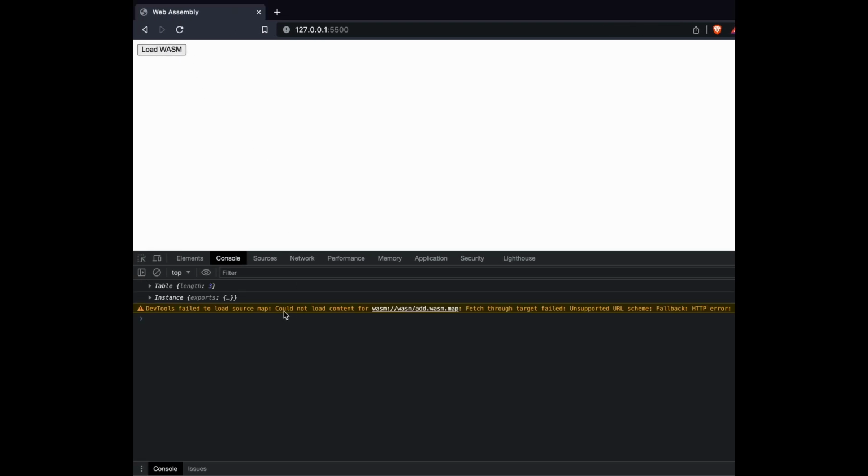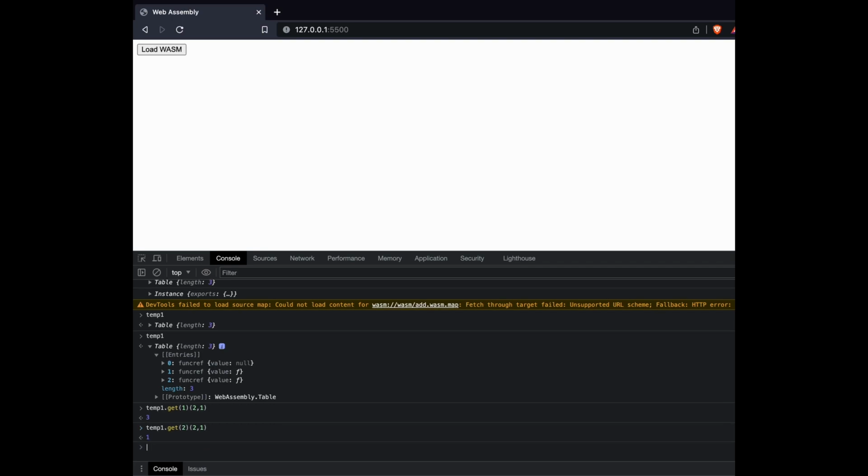So I'll load it again and I'll store it as a global variable. temp1 has 3 references, and let's just verify which index points to what reference. So 2,1 gives you 3, and the second reference is subtraction, of course. So this is what import table means.